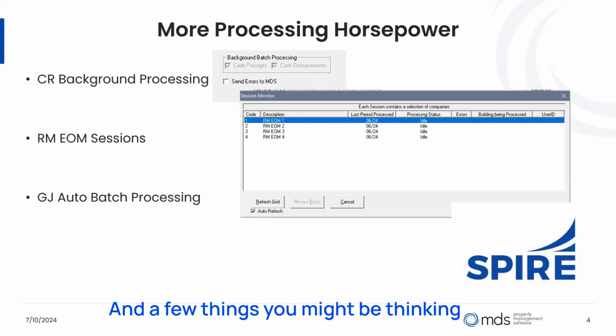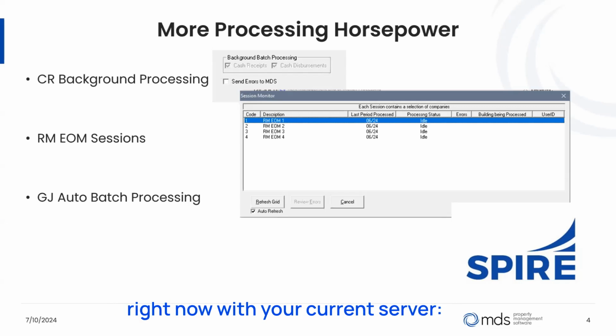And a few things you might be thinking right now with your current server: how frequently are you replacing it? What's the cost? What about upkeeping and maintenance? So I'd like to show you the remote edition end of month processing here. I have a screenshot. Basically, there are 4 sessions set up. Your normal end of month processing, you're doing building by building. So if you select all your buildings, it'll go through each building one at a time.